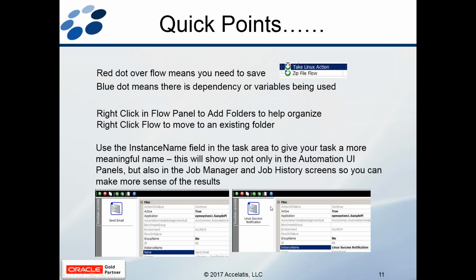And the last quick point I wanted to make, a lot of people let this get by them, but if you use the instance name field of your tasks, you can make your tasks a lot more human readable by putting a name in that makes sense.